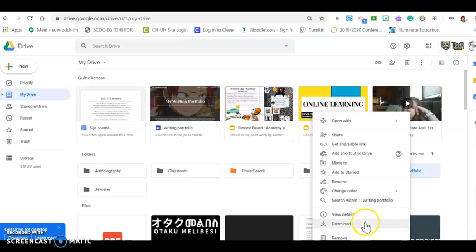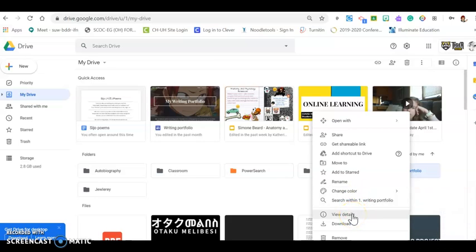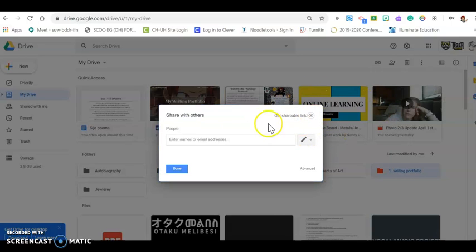All right. So here I have a bunch of different options. I can change the color of my folder, which she's already done. I can view details of it and see who's changed things and so on and so forth. But what I'm looking for is the Get Shareable link, not the share button. I know that sounds a little tricky, right? But actually, I do want the plus share. Okay. So when I do that, you see where it says Get Shareable link? That's what I'm going to need to click on.